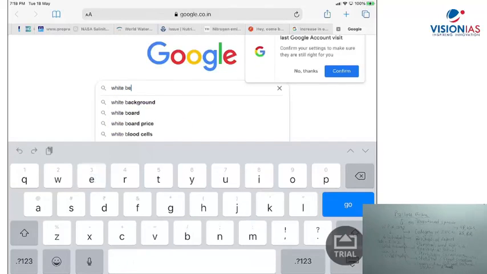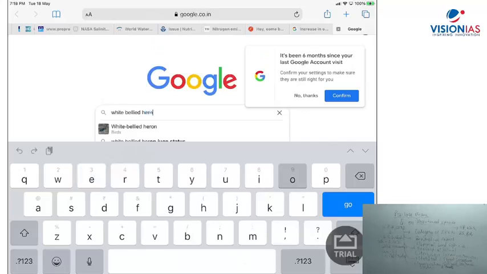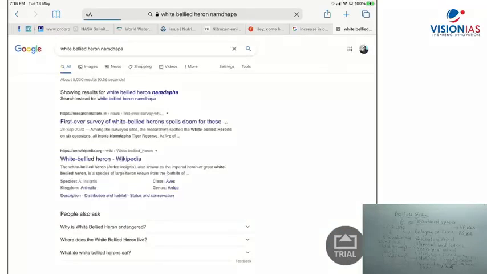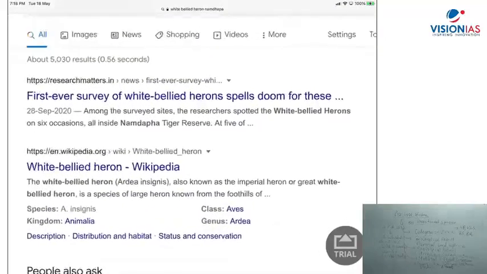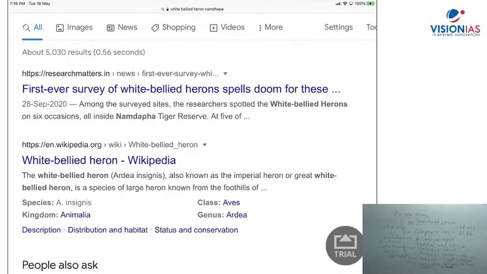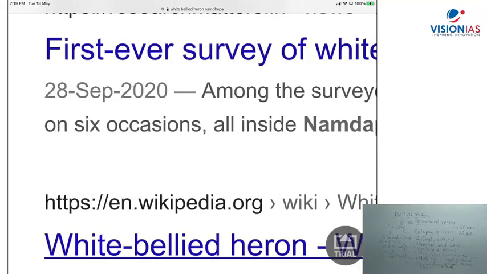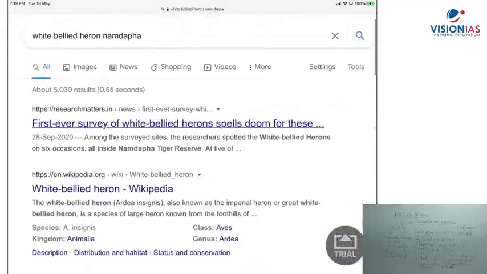See, whenever you are reading any current affairs, right, you just try to have a Google search and try to learn more about that. Here, Namdapha. And you see here, first ever survey of white-bellied herons spells doom for these birds, 28th September 2020. First of all, see the date. What is the date of the article? Last year, 28th September, this article came. And then I have written here Namdapha tiger reserve, that is in Arunachal Pradesh.